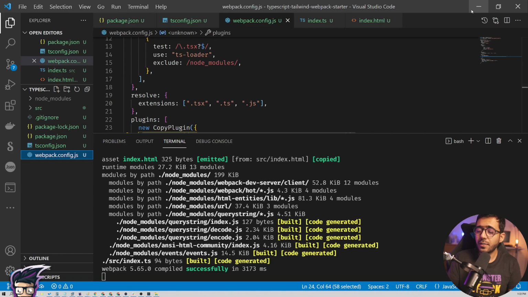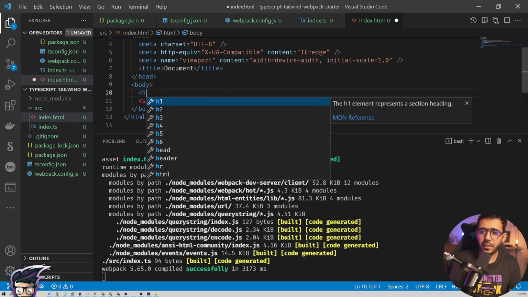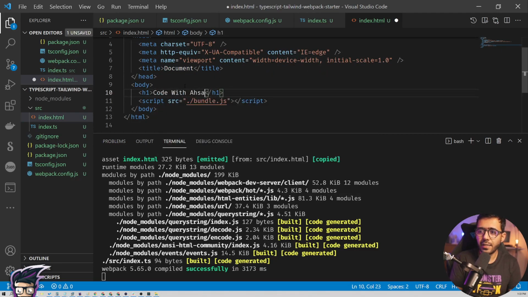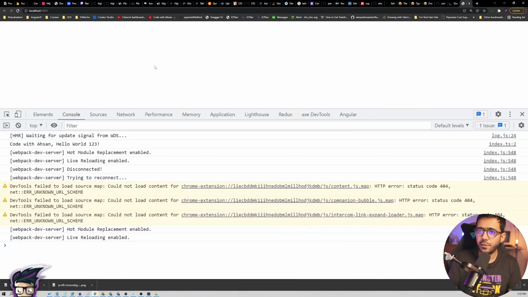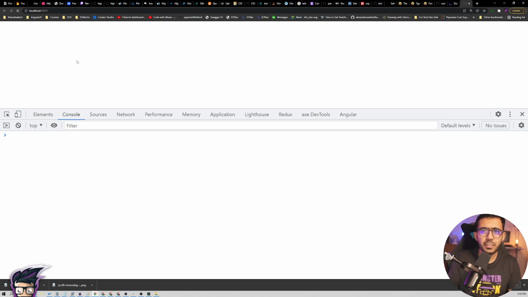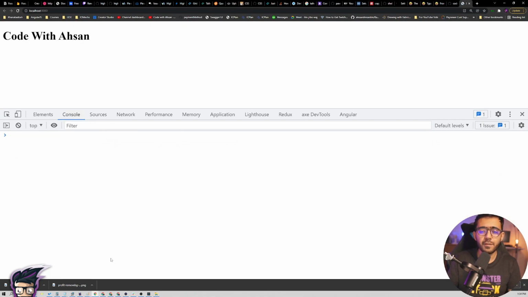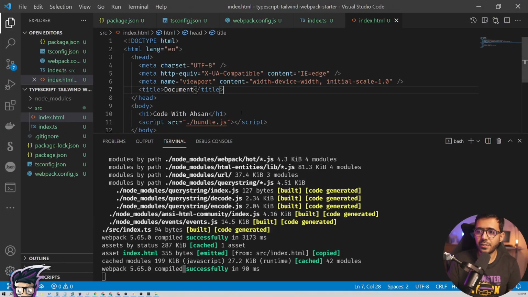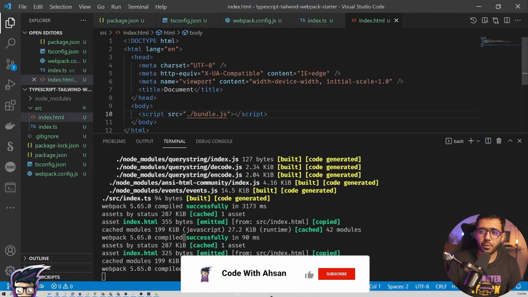Now that we have this, there is one problem, and that is if I go ahead into my index.html, and here, let's say I wanted to add a heading that also says CodeWithAhsan, what would happen? If I save this file, you will see that it says compiled successfully, and if I go here, I don't see any changes. But once I've refreshed it, I see the changes. So that means that it is not reloading when we change the HTML. If I remove this and save, you see that there's no reload, it says nothing changed. But if I refresh, then I can see the changes. So this is a problem. How do we solve this?